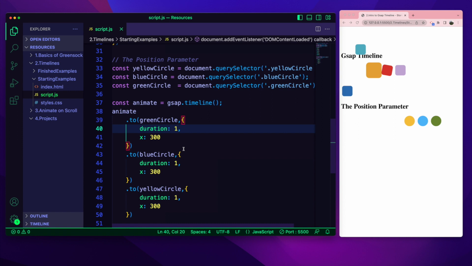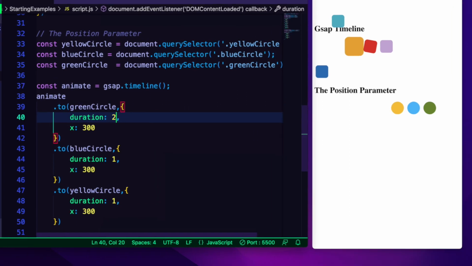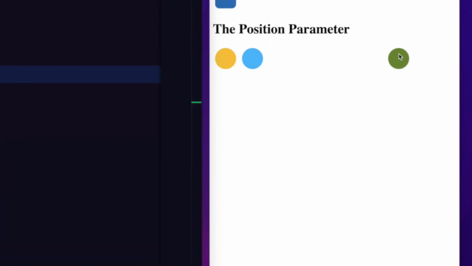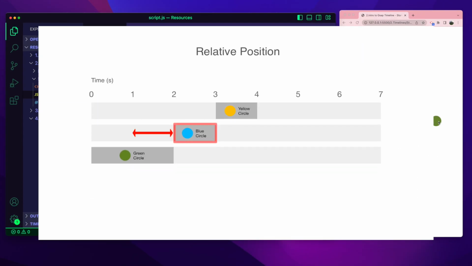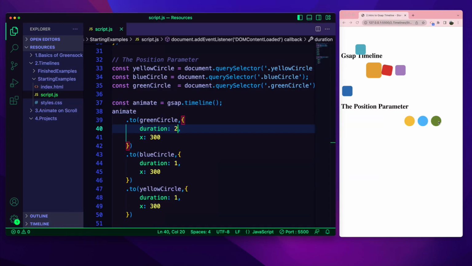Now I'll change the duration of the first tween from 1 second to 2 seconds. Let's see what happens. If you change the duration of the first tween in a timeline, it will affect the position of the second and third tweens in the timeline. Now let's say that I want the second circle to start animating 1 second after the first circle finishes. To do that, I will add the position parameter to the second circle.